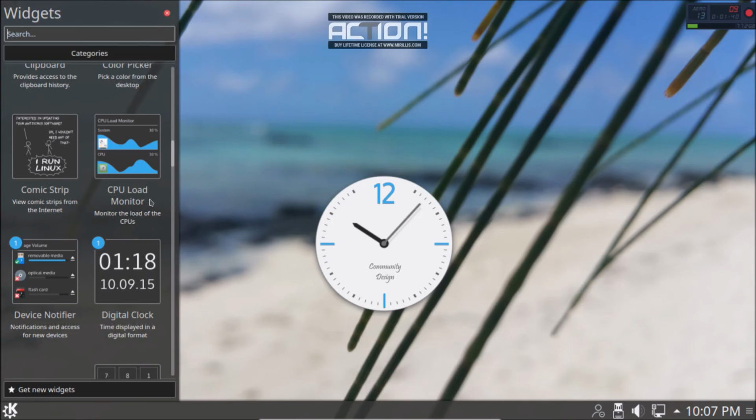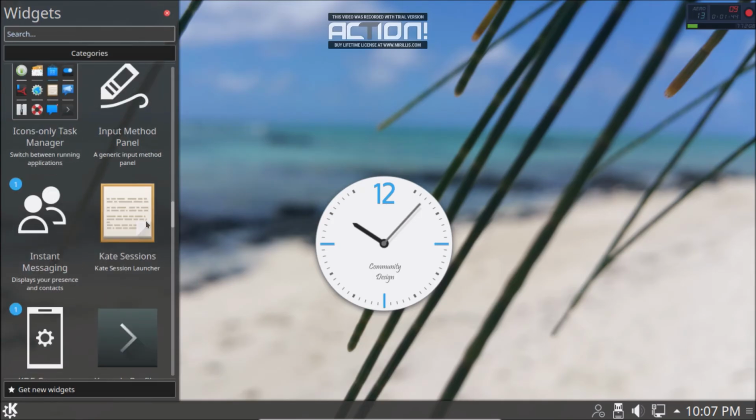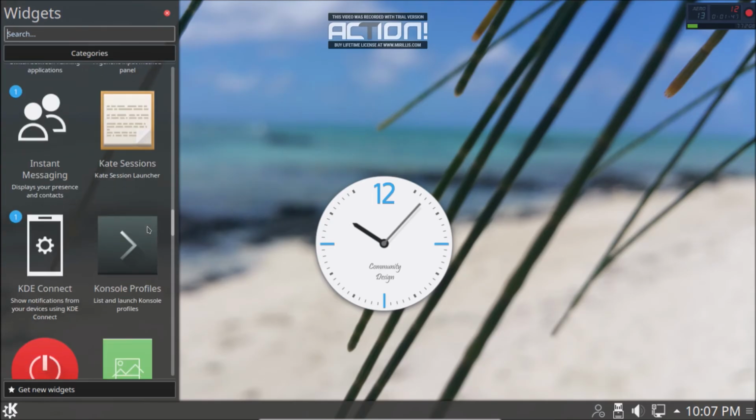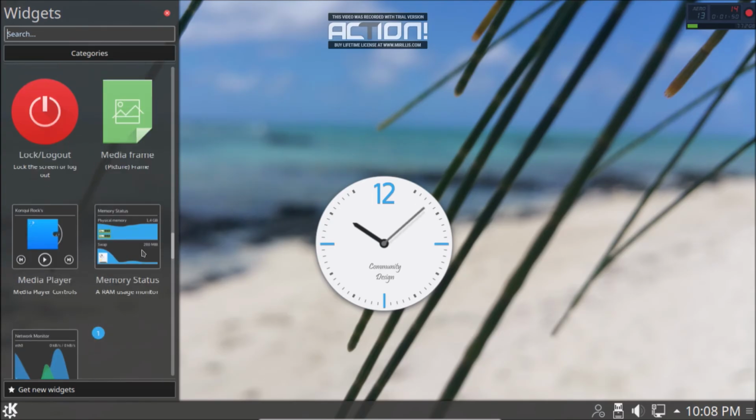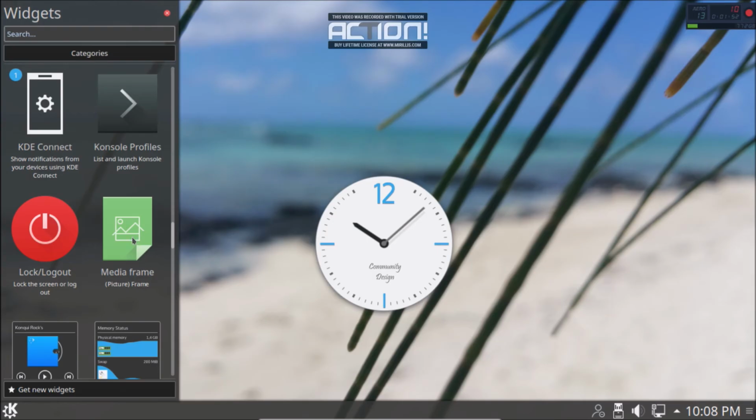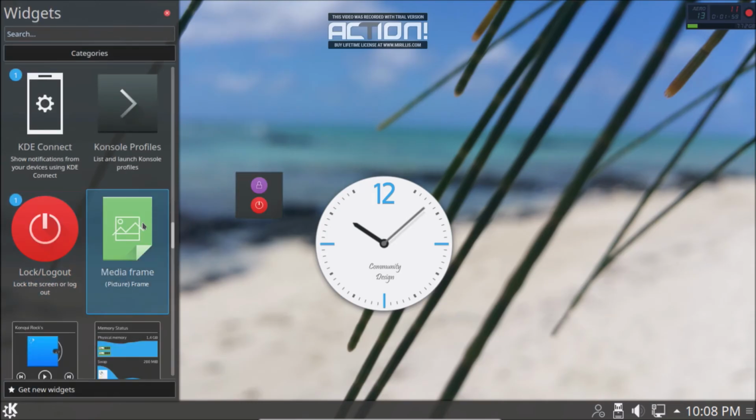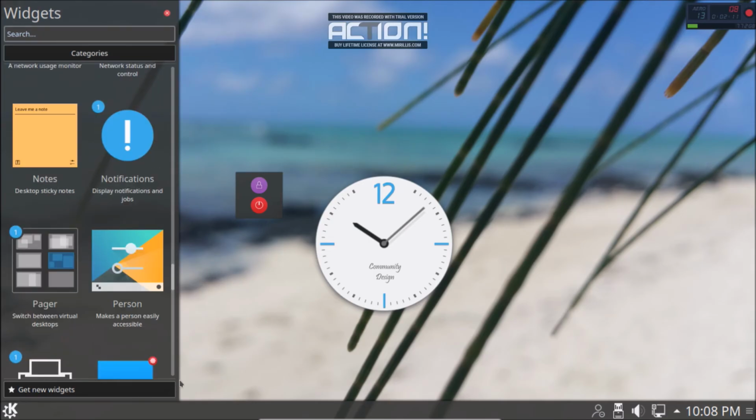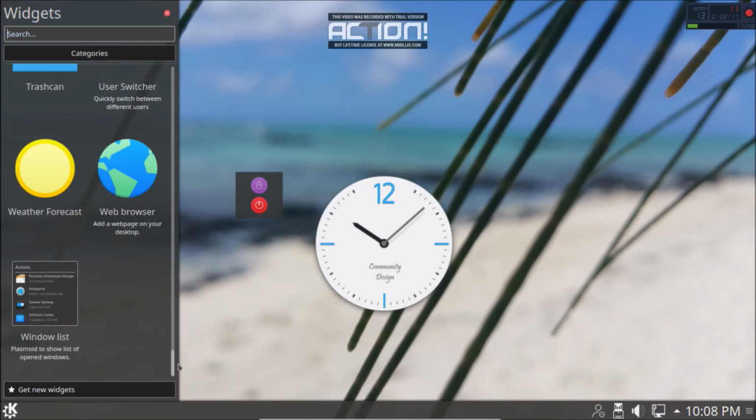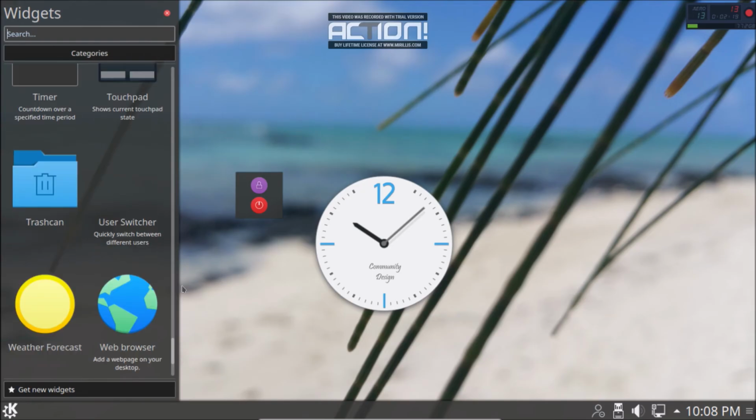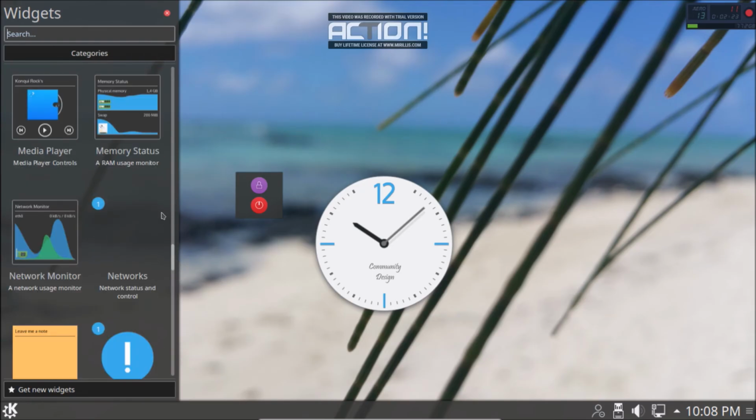Very nice. Let's see what else they have. What other kind of widgets can we use? Oh, that would be useful. Lock / log out. Oh, okay. So you can just click on it. So that's power off if you want. Turn off or restart or lock the screen. That's nice. Yep, that's easy access. Ooh, or you could have a slideshow. Oh, or sticky notes. And a web browser, a web page on your desktop. A trash can. Oh, yeah, we should have the trash can.